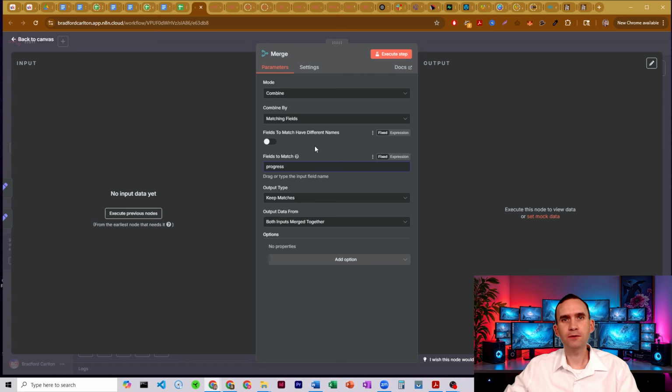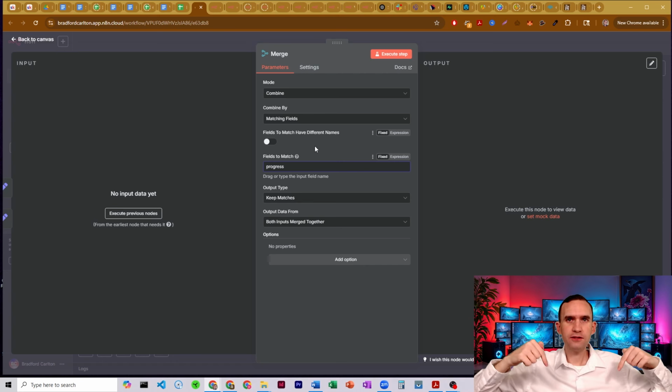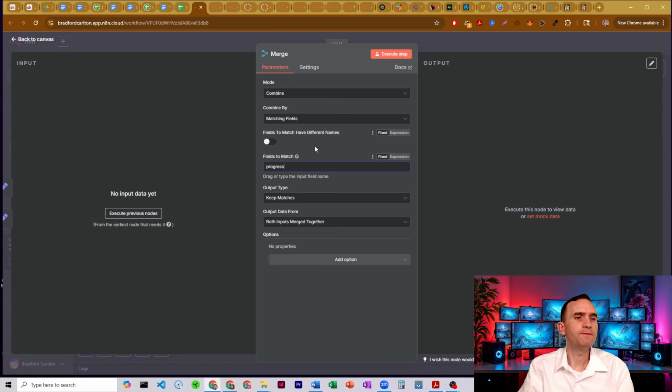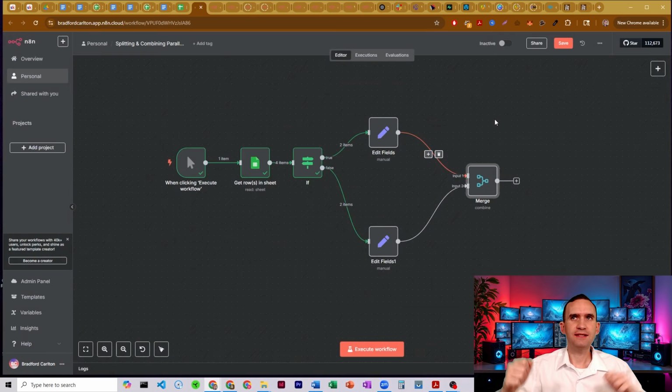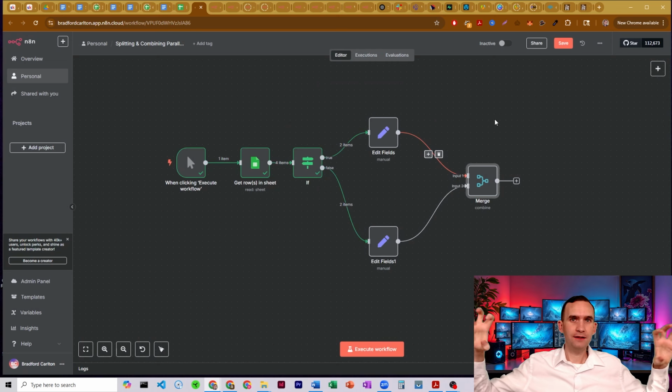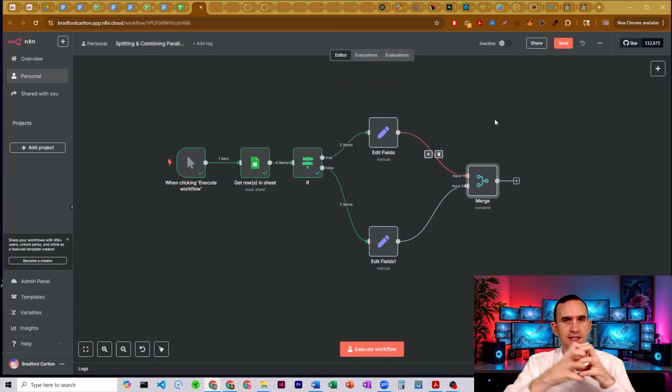I have another video on how merge nodes work. I'll put a link in the description below so you can learn all about merge nodes. But that's not how combine works. You're not necessarily combining two separate things and putting them together. That's not what is happening here.